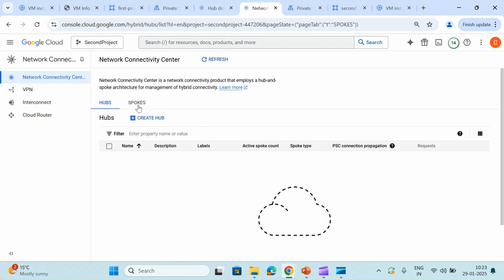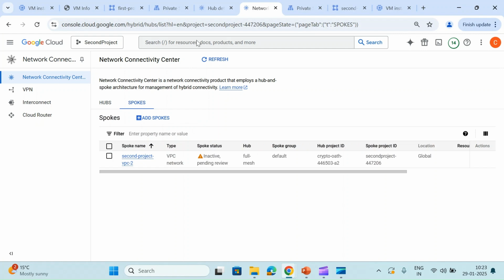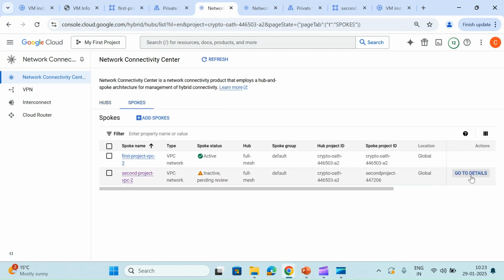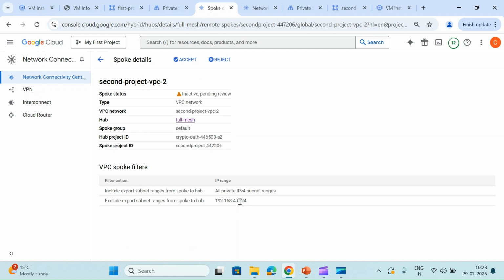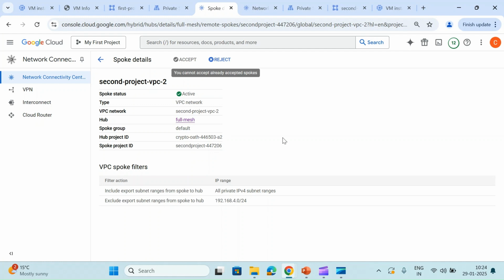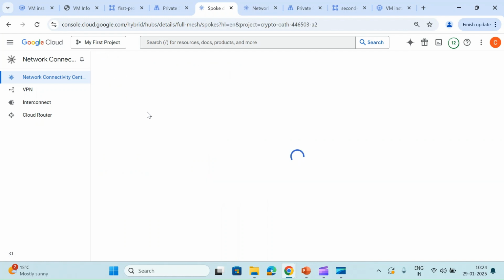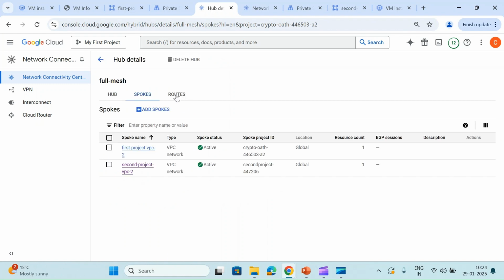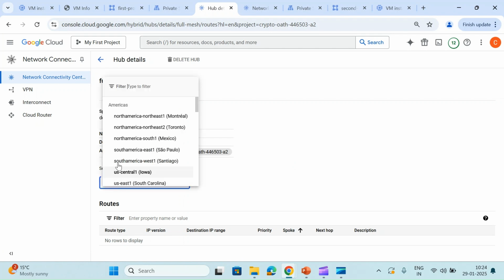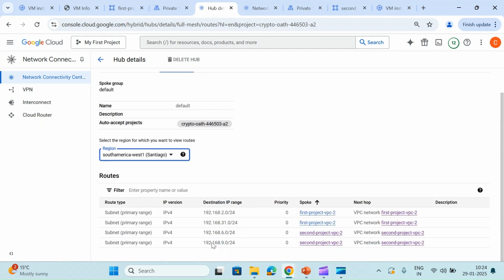So that spoke has been created. Let's accept that in my hub. So let's go to spokes, click on go details. We can see it is already excluding this range. We are okay with that. I will accept that. So we can see it has been done. So let's go back and see the routes, what are the routes we are getting. And if we click on any region, we can see now 4.0 is not here.